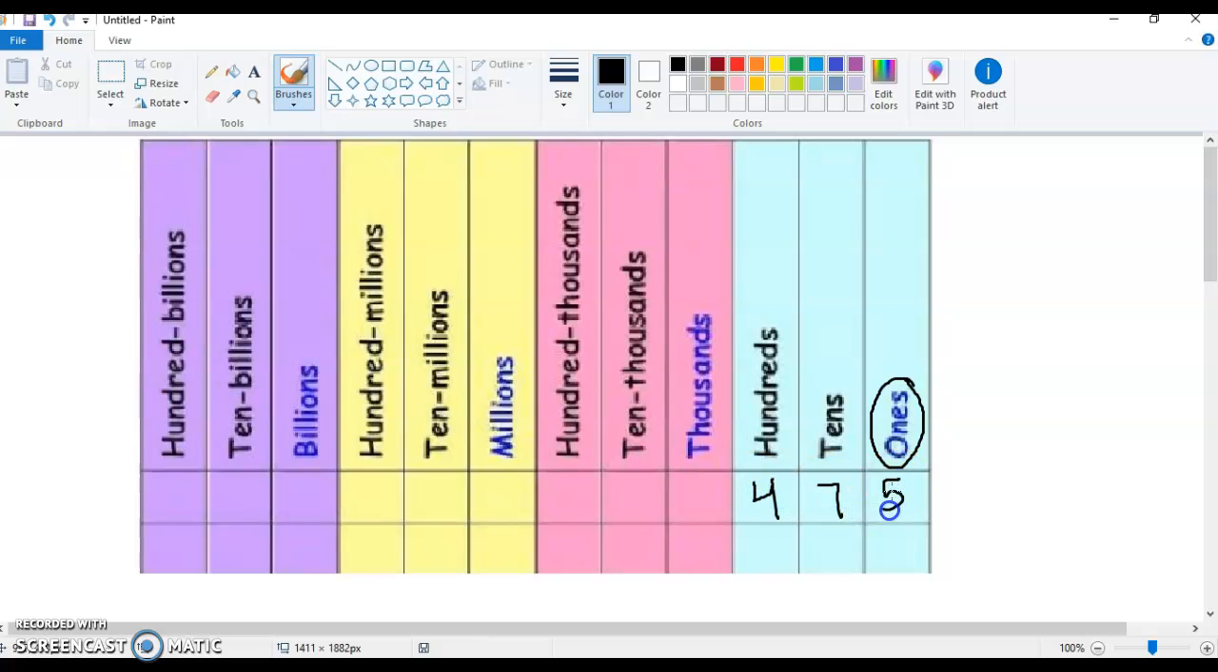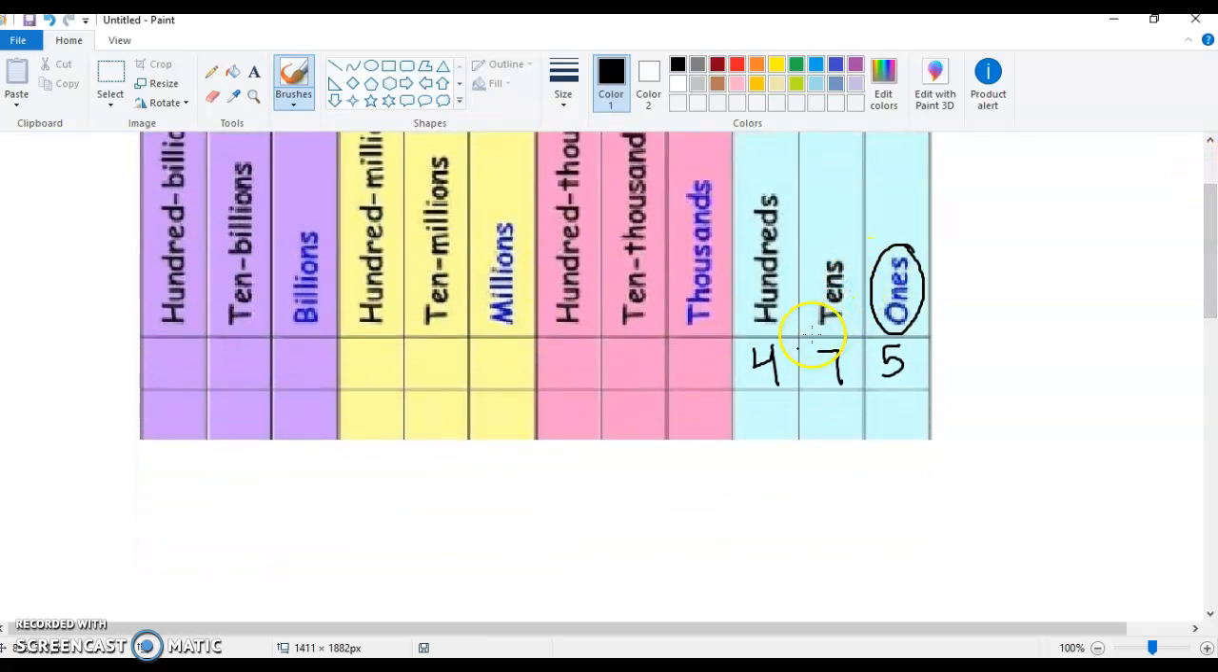Let's say we have this number right here. If somebody were to ask you how you read that number, you go to the largest place value and start with the hundreds. So we have 400, and then we have 70, 7 groups of 10, and then we have 5 ones. So we have 400 plus 70 plus 5. 475. That's how you would read it.